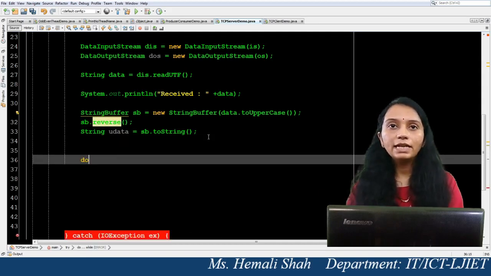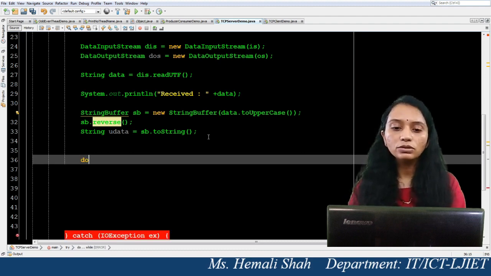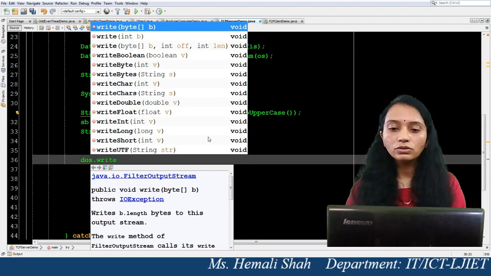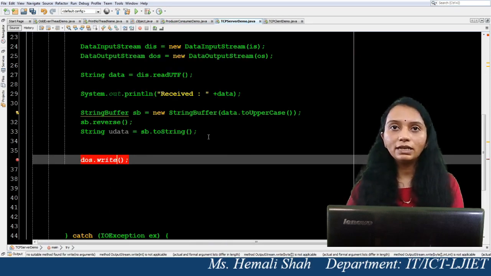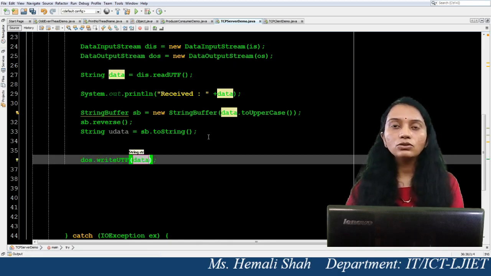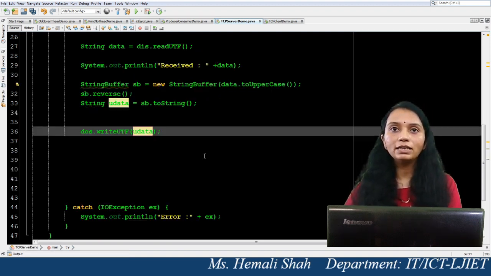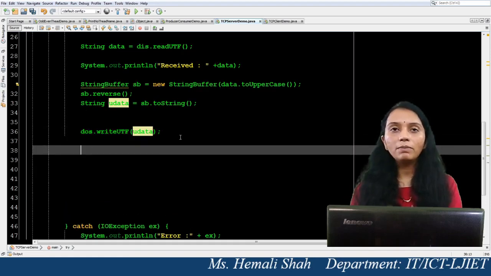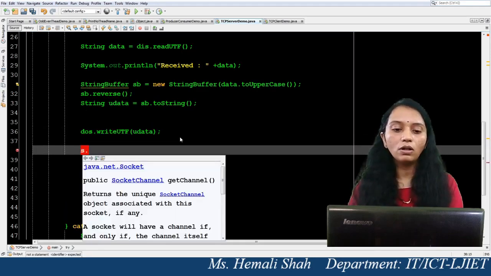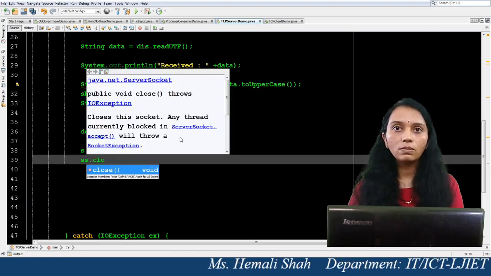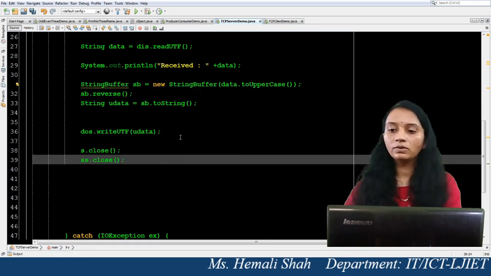To write this data to the client program, again you need to use dos.writeUTF. You use writeUTF to write the unified text format string. Whenever you want to write something, you just need to call the writeUTF function. Here I want to write this converted data on the socket. Now after completing this whole logic, you just need to close all the sockets that you have used. So you just need to close these two sockets in a server socket program, right?